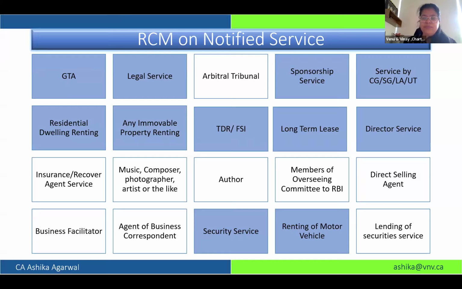Here, I just want to highlight one new service which was introduced last year and many people are missing it. That is commercial property rent. If commercial property rent is paid to an unregistered person, RCM was introduced from October. So if you have a commercial property and you are paying rent to an unregistered person, being a registered person, you are liable to pay under RCM. If you have any such renting, check the ledger properly and discharge your RCM liability. That is the one I want to stress, because this is what I find people missing out.